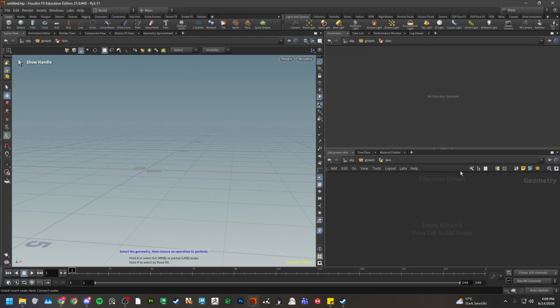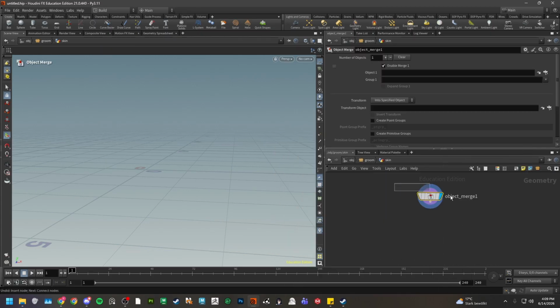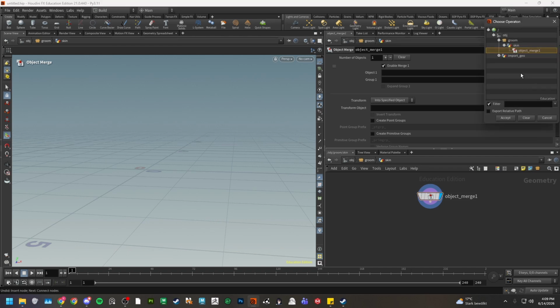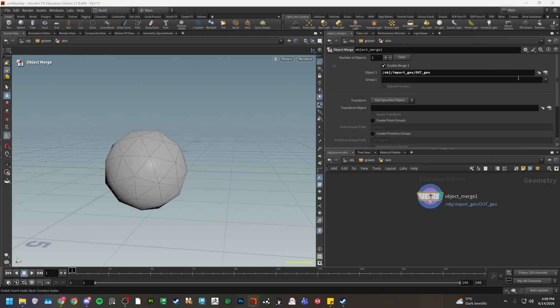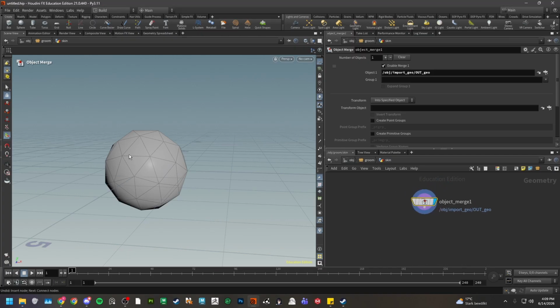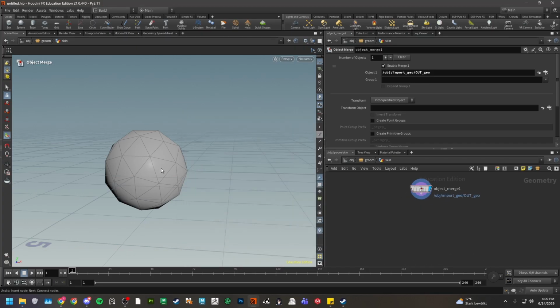When we jump in, we see nothing. Perfect. So we're going to need to object merge our geometry in here, which we can do by dropping an object merge node, and then choosing the output node that we made in the other context. Now we can see we have our geometry back, and it's also clean, and if we look at the info tab, we have all the info, so this is perfect to work with.